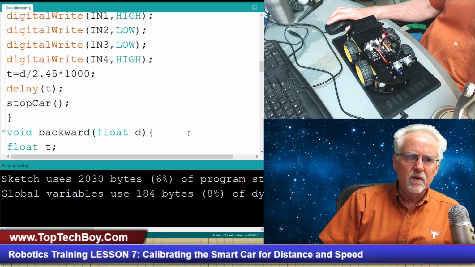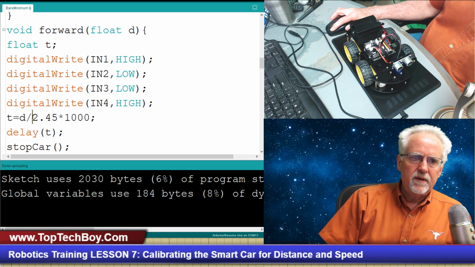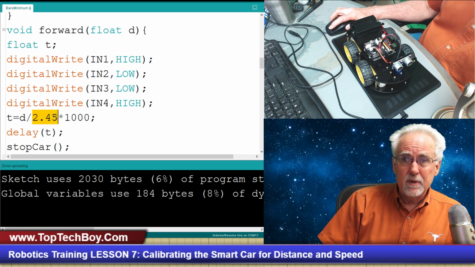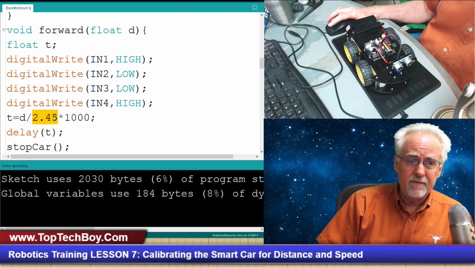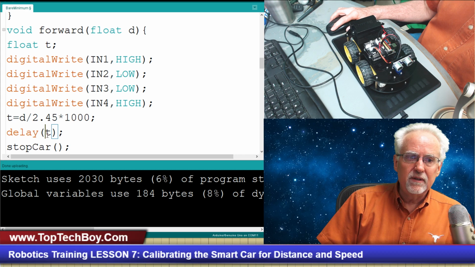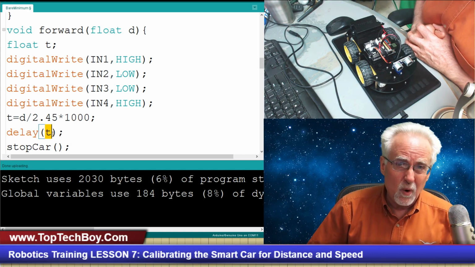What we had told it was that the delay time is the distance you want to go divided by 2.45, because at full speed we were going roughly 2.45 feet per second. Then we delay for that long, and at full speed you'll go 10 feet. But what is the problem?